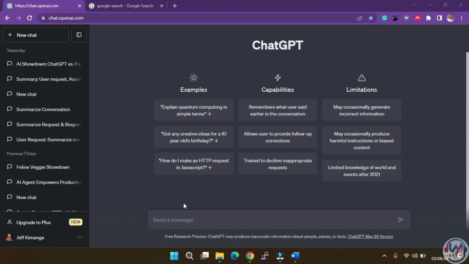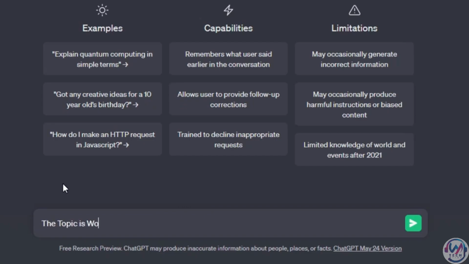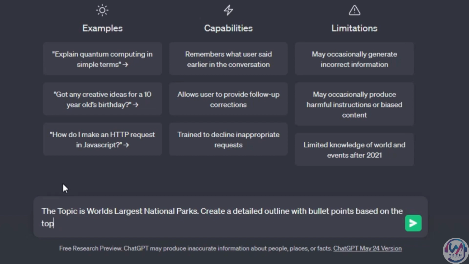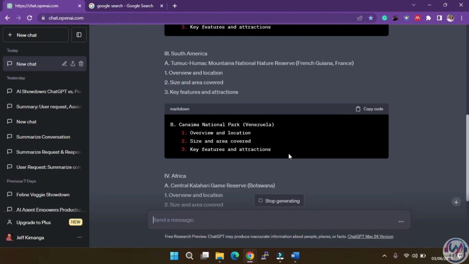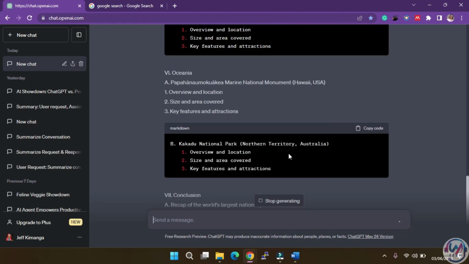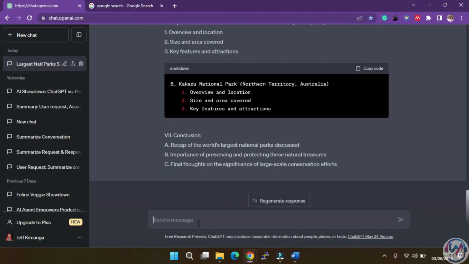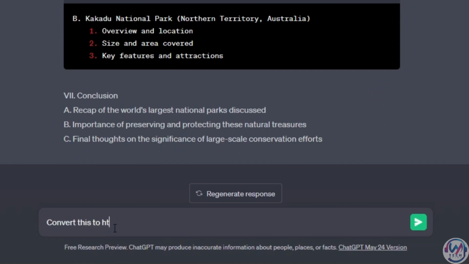For this example, I'm going to say, the topic is World's Largest National Parks. Create a detailed outline with bullet points based on this topic. ChatGPT will create a detailed outline with bullet points based on the topic and give you the results. Next, I will ask it to convert this to HTML code.